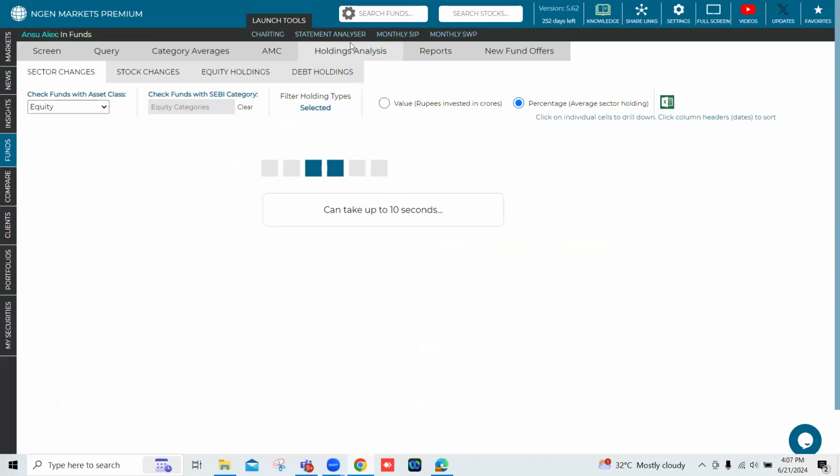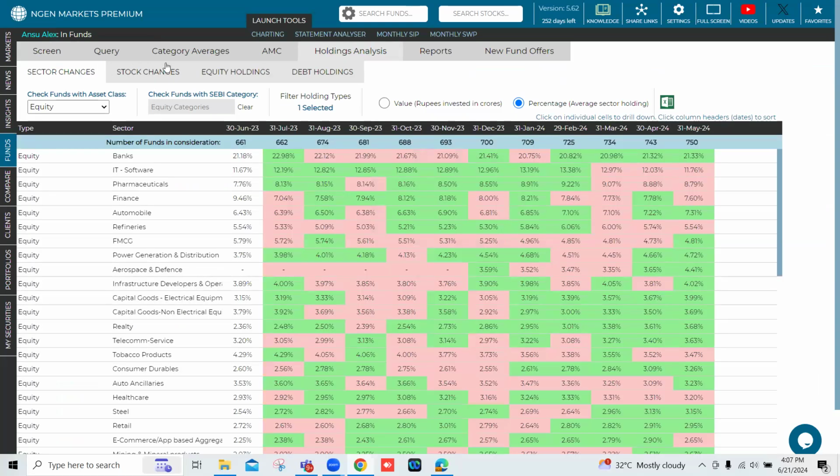Within this holding analysis, there are these 4 buckets that will show up, 4 tabs. We'll be looking into each of these in detail. There are 4 major tabs under holding analysis: the sector changes, stock changes, equity holdings, and debt holdings. Firstly, the sector changes. This tab lets you see the trend or investment patterns of mutual funds into various sectors that are mentioned right here.